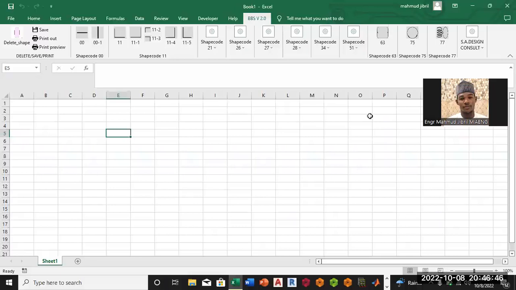So normally there is another way to highlight much more information when you are creating the table. You will list the elements, that is the structural members. You must show the bar mark, so that someone who is checking can see this reinforcement has this bar mark, and then he will easily locate it in the structural drawing.